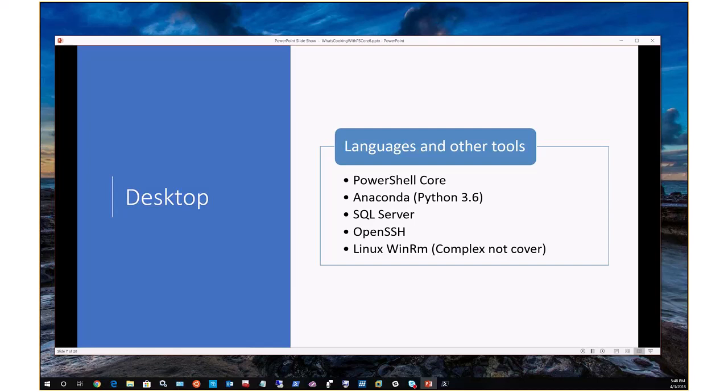Now we have, on the connectivity side, OpenSSH. OpenSSH is very important because that's the main communication between Linux systems that's been known for so many years. Of course, if you still want to use WinRM, you can use it, but let me tell you, it's complex. It's not an easy setup. And I love that. I like simplicity, and because SSH is very well known, I stick to SSH in this scenario.